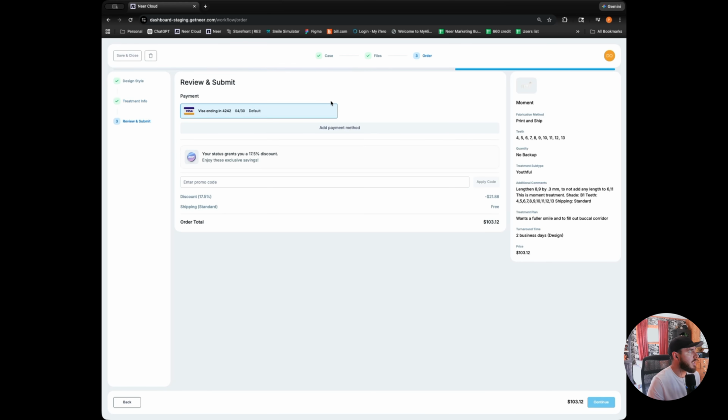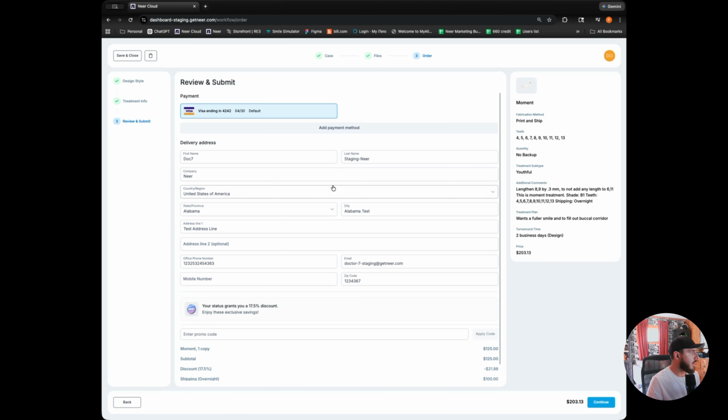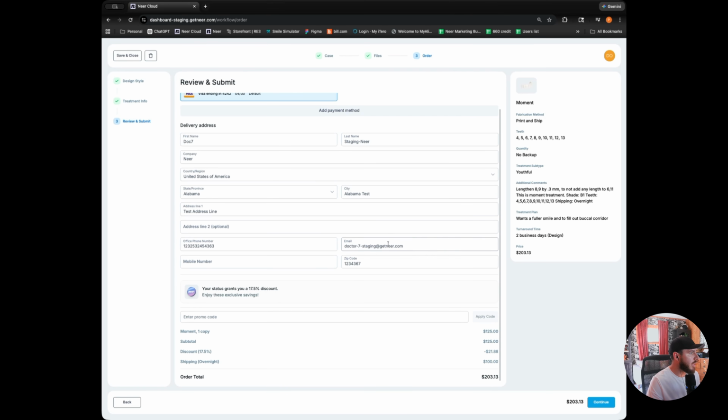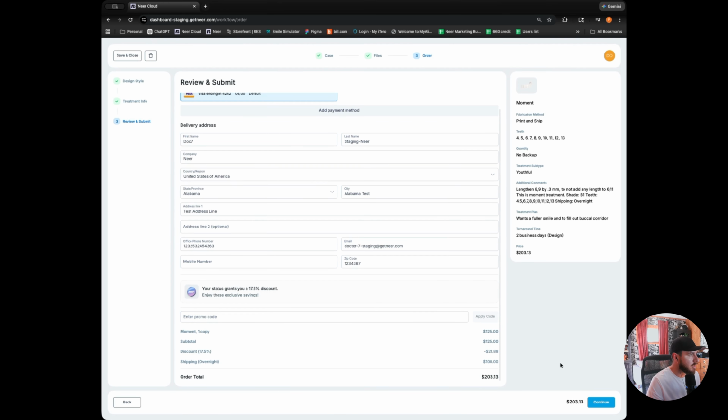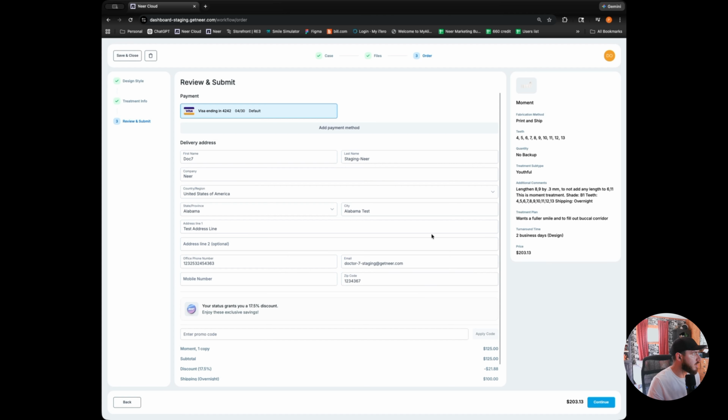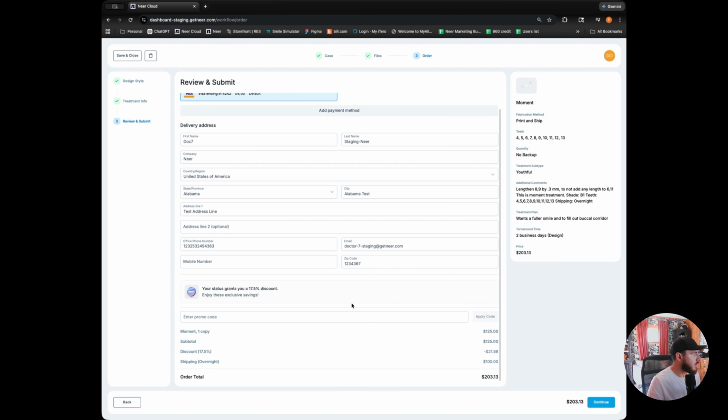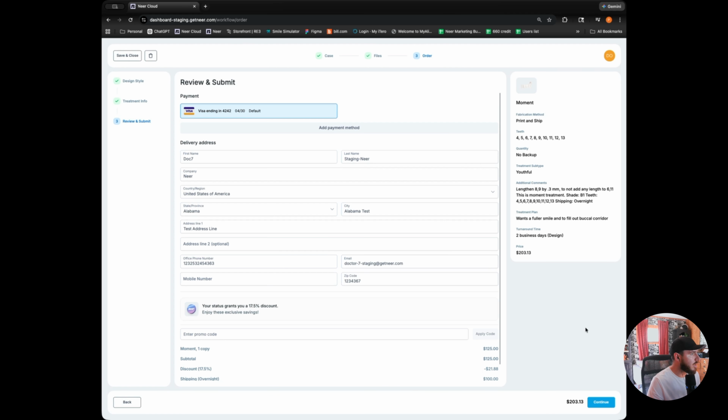I'm going to hit continue, go through here, make sure that all of my information looks good. And once I go through here, I actually have 2 Moments in the queue for this patient, so we can see that everything is looking good, and then hit continue. And it's as easy as that.